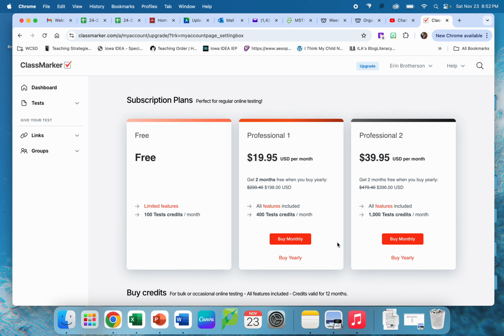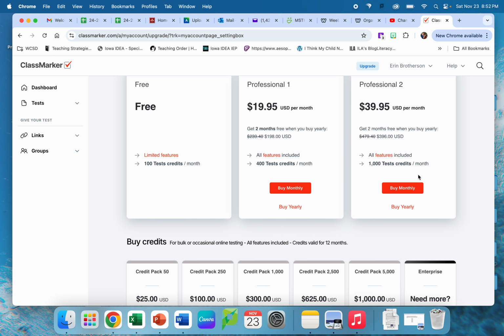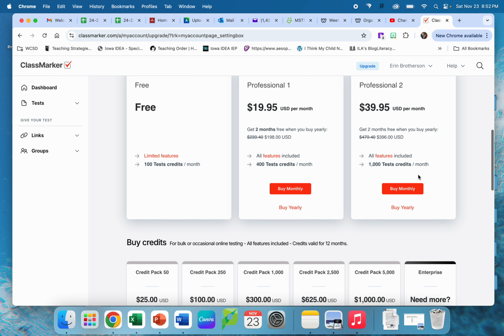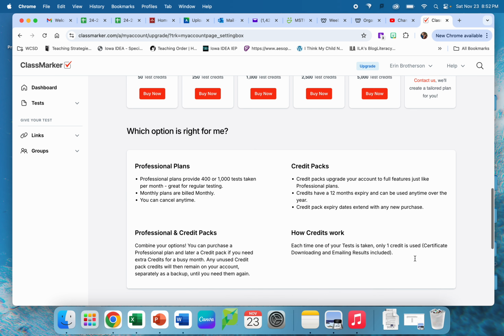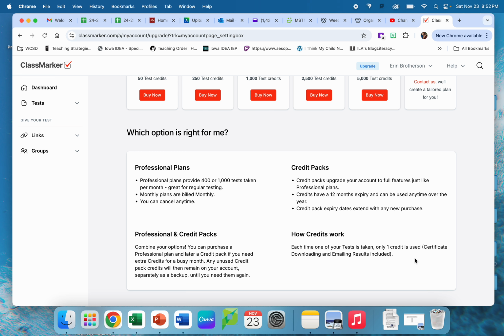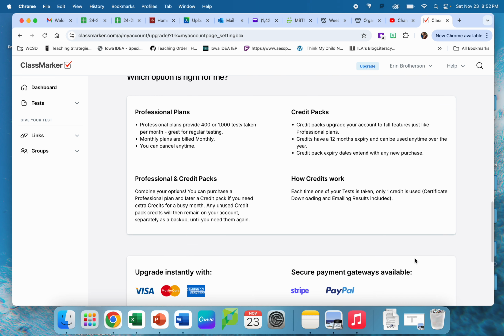Professional one would be $19.95 a month, and that would be 400 test credits. Professional two plan would be $39.95 per month, and that gives me 1,000 test credits. And then you could do bulk credits. You can buy down there. If you're unsure which credit option you should buy, it'll give you a rundown of which option would be right for you.